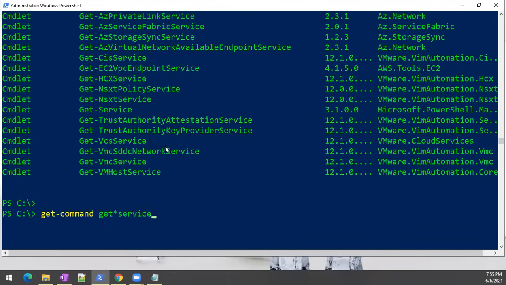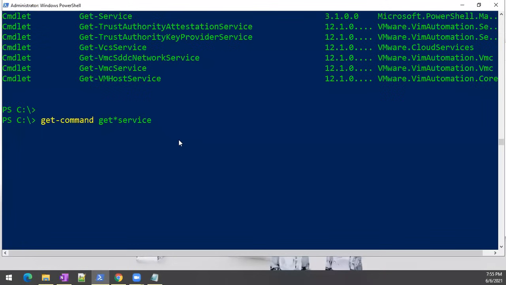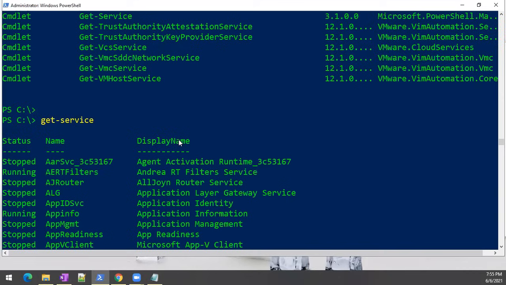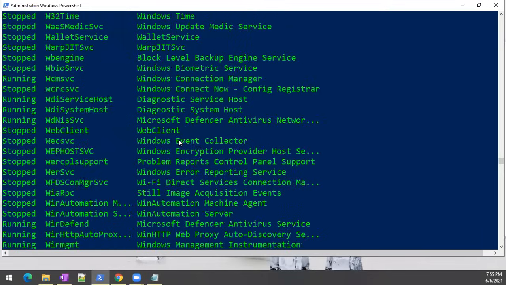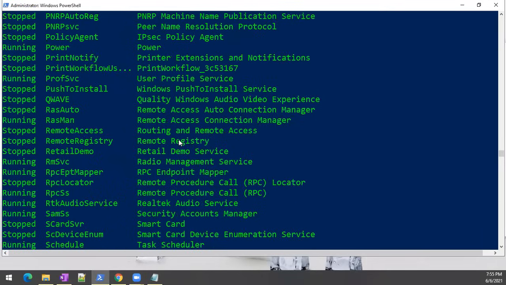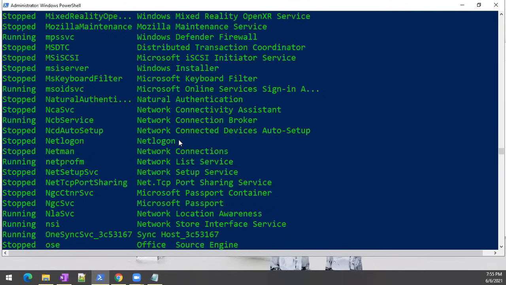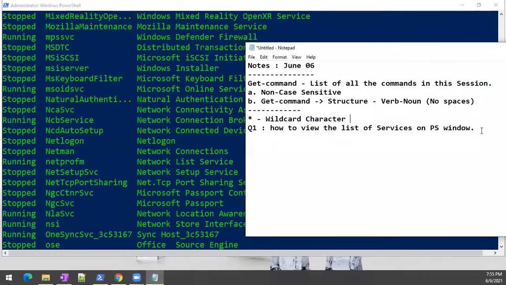That's the idea. So now if I have found the command, I need to execute it. I can execute the command by saying get hyphen service and I hit enter. Do you see the list of services which you can see through the GUI? Do you see it on your PowerShell now? You found it? Everyone got the answer? Yes, right? Very simple and straightforward.